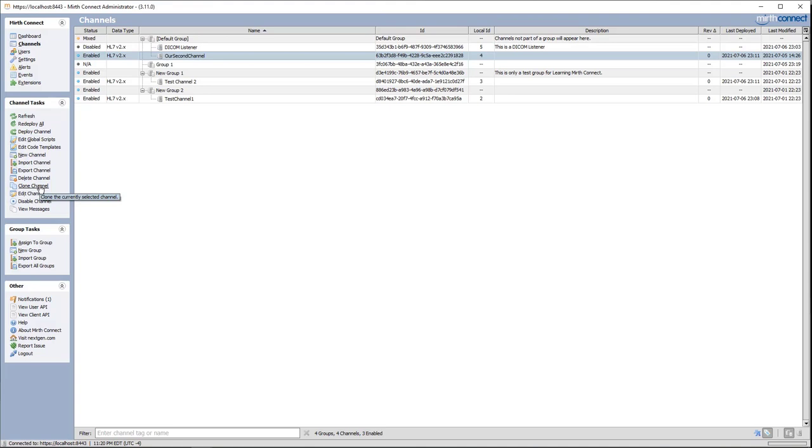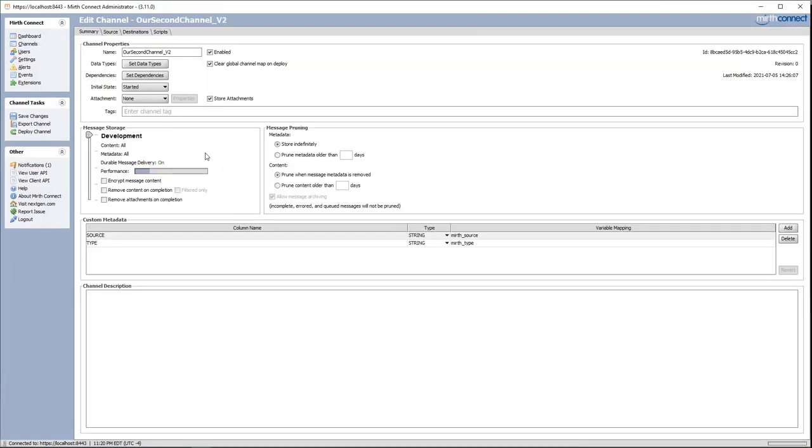So next we have Clone Channel. So this is going to allow us to copy a channel and view the newly copied channel for us to edit. So like the create feature, it won't save our changes and create the channel until we hit save. So if we want to clone our second channel, select and then clone. We'll enter in a new name, so we'll do v2. Okay.